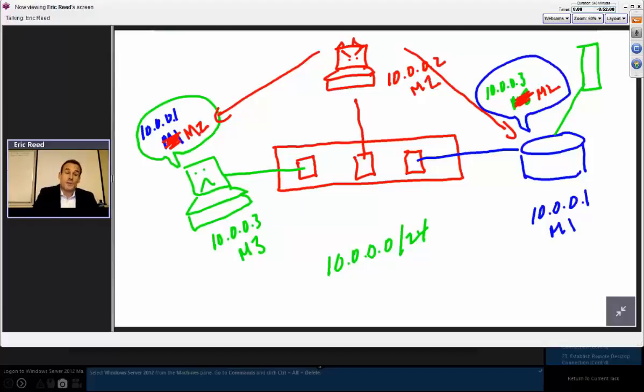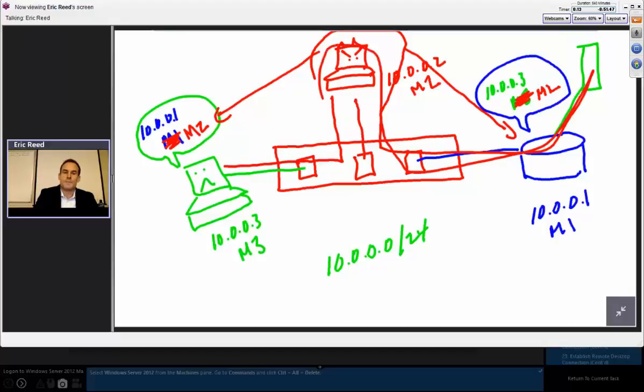Once they determine that they have that local resource, they're going to send their packets to the switch. The switch just does its job. MAC 2 is over here, so it sends it to the attacker, who forwards it out to the internet, and that's how ARP poison routing works.